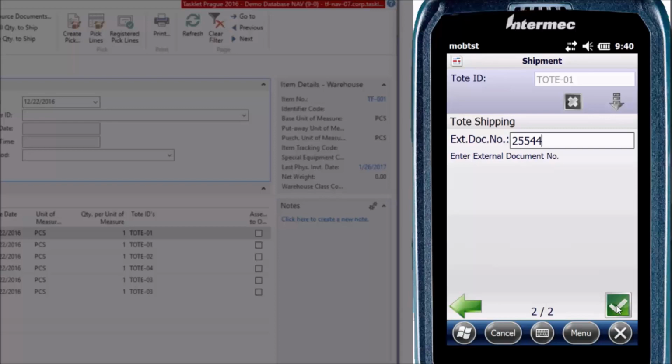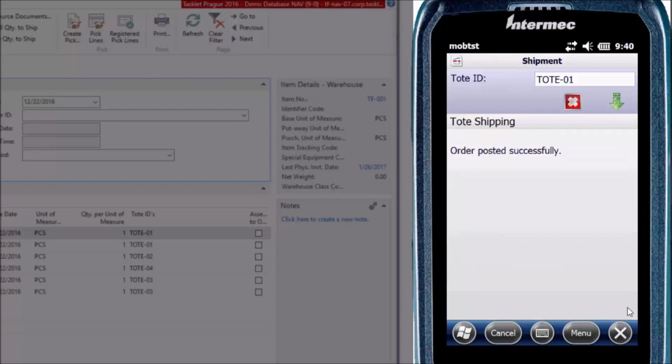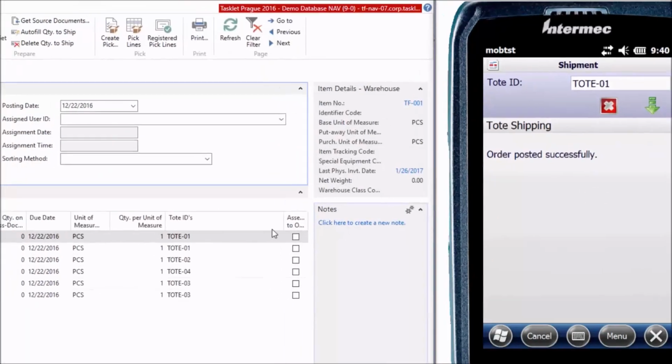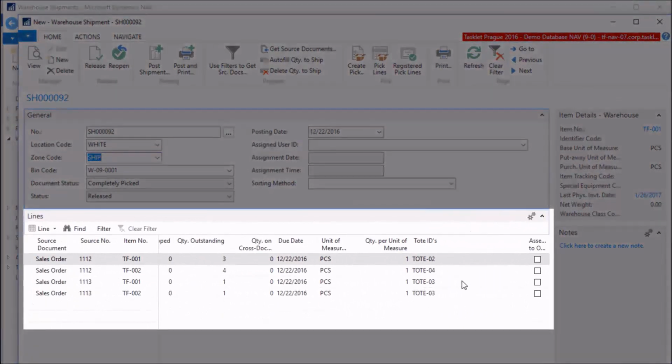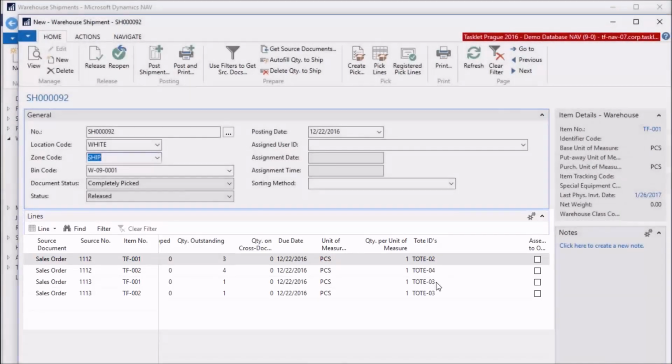Alright, so in this case I'll just ship tote number 1, and it posted successfully. And when we go back to the shipment, you'll see the lines relating to tote number 1 have now disappeared, and without the user having to open up NAV to do it.